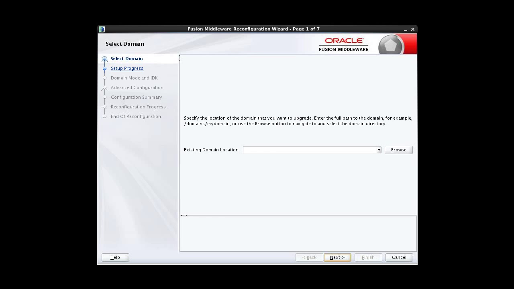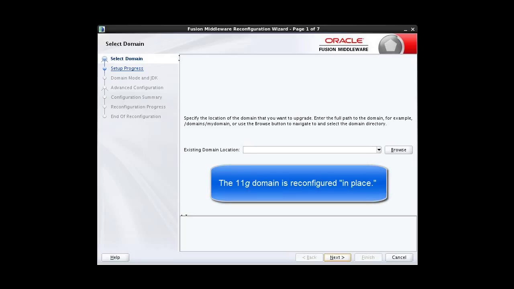The first window prompts us to enter or browse for the location of the existing 11G domain. This is the domain that we want to reconfigure, and it will be reconfigured in place, meaning the 11G domain will be modified and no 12C domain directories will be created.